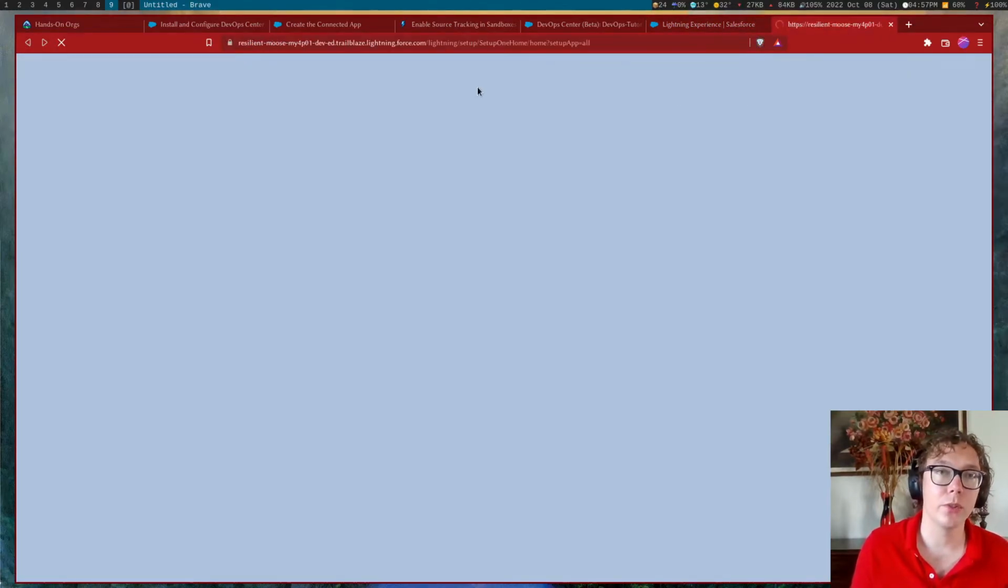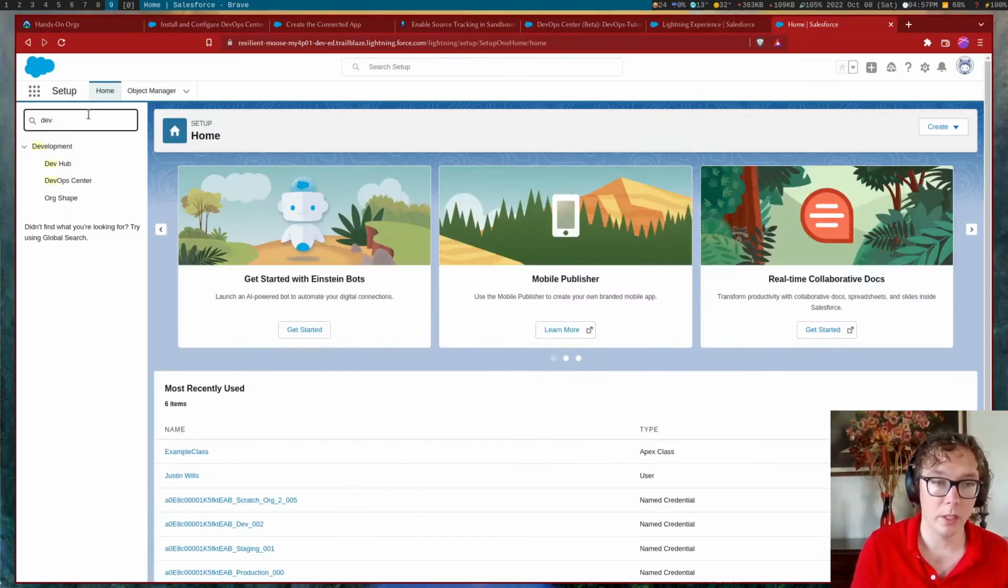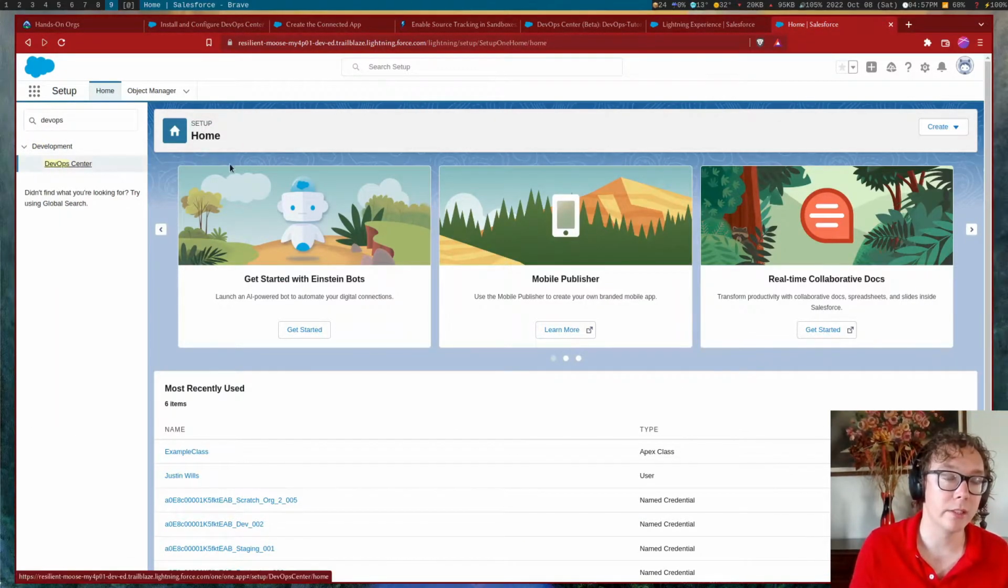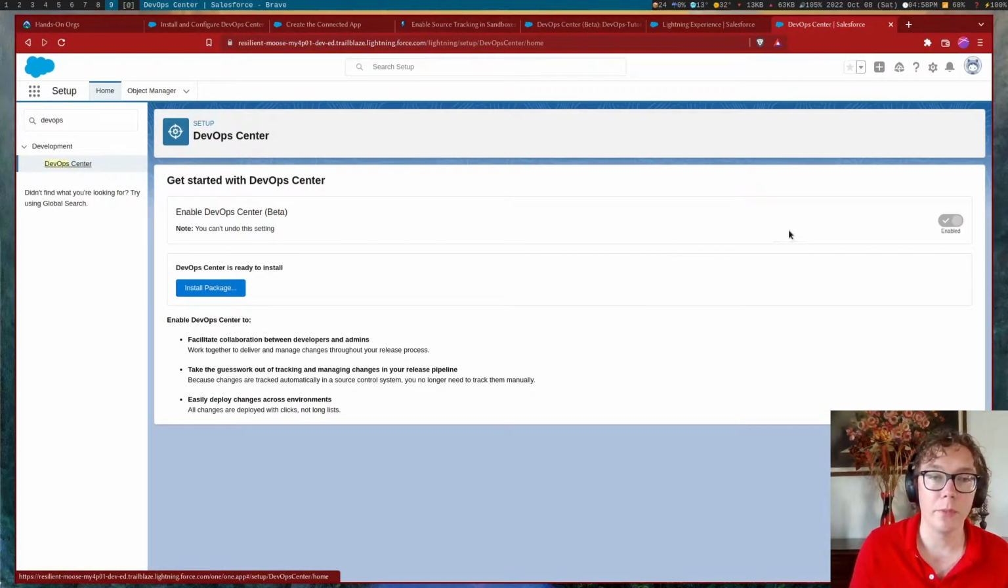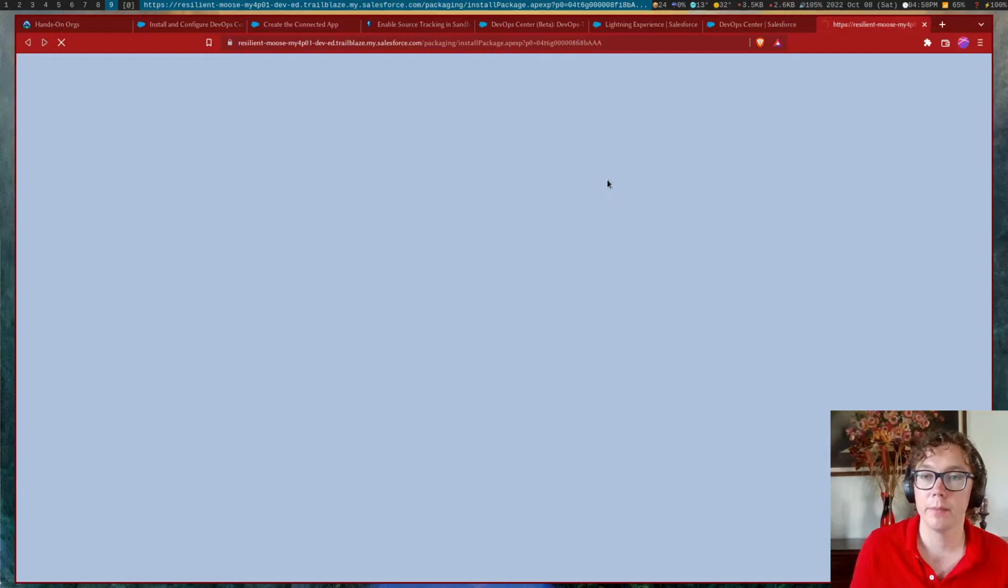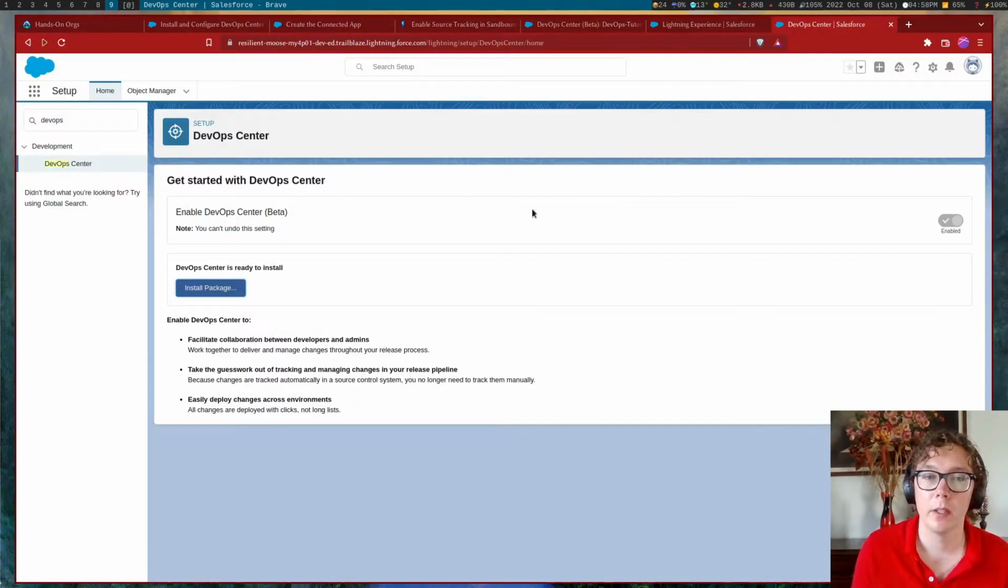One, you'll need to enable the DevOps Center. If you just type DevOps, you'll see this DevOps Center. You'll click a setting to press enable, and then you'll go ahead and install a package. This package is pretty easy to install. I already have it installed, but you would just upgrade.